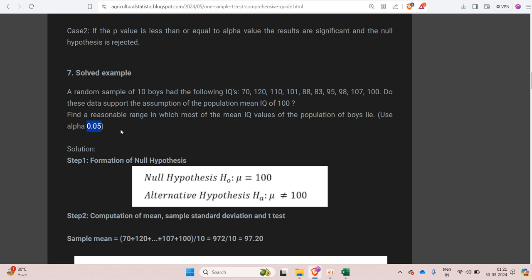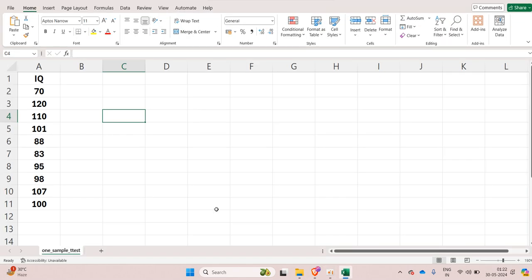So now let's see how to perform one sample t-test using Agri Analyze. Arrange the IQ data in a CSV file. I have written the data like this. First I have written IQ and then the 10 data points, and then I just save them in CSV file format.